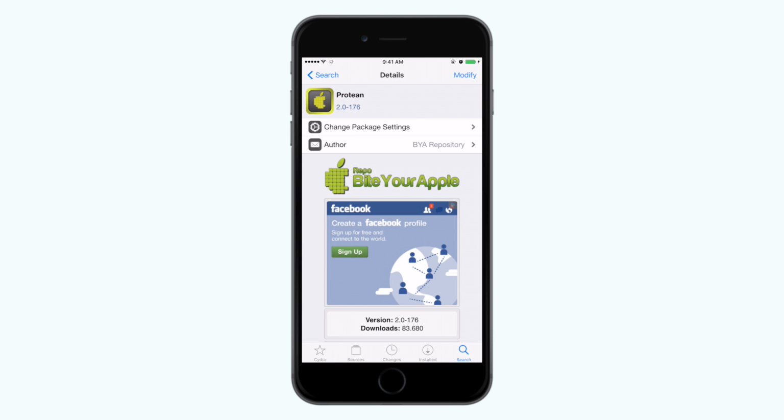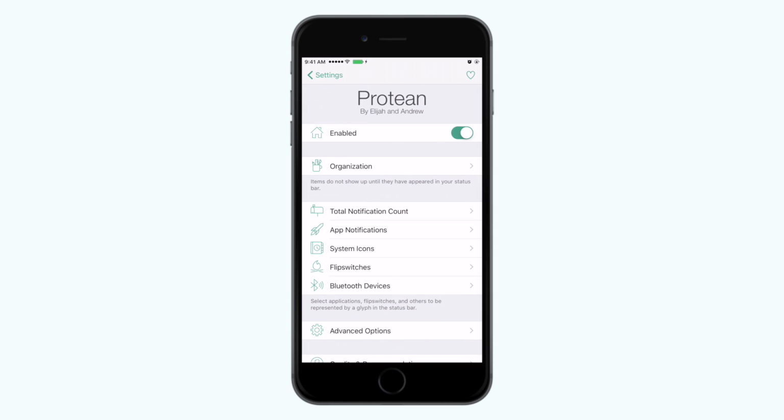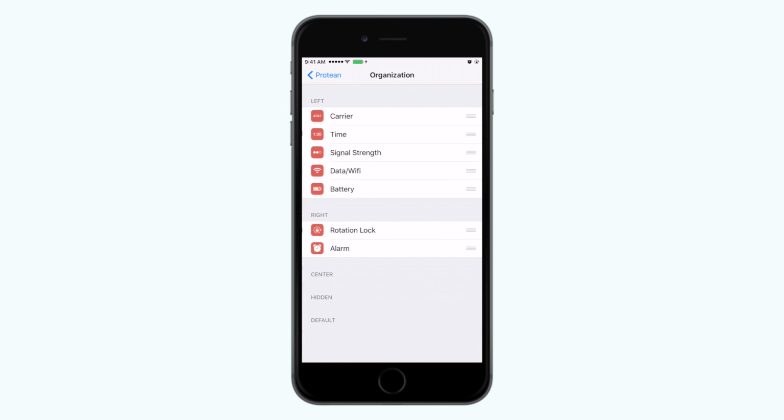When you respring your iPhone, you just go ahead and go to Settings and go to Protean. So make sure it's enabled. Go ahead and go to Organization. So here is where you can change your status bar and rearrange your status bar to whatever style you like. So for example, for me, I rearranged this to the left, the right, the center, hidden, and default. So you can play around with this upon whatever style you like.